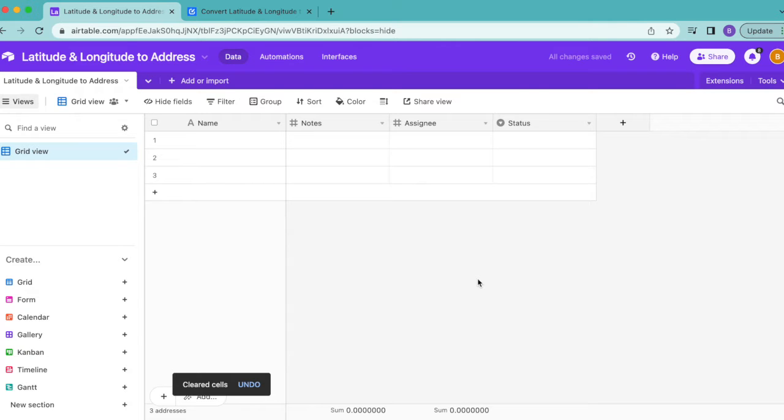And welcome. Today we're going to learn how to take a set of latitude and longitude coordinates and convert them into addresses in Airtable using the Google Maps Geocoding API and the Data Fetcher Airtable extension. If you are looking to do the opposite, from address to latitude and longitude, we do have a video covering that linked in the description. But today we are going from latitude and longitude to address, as you can see here.